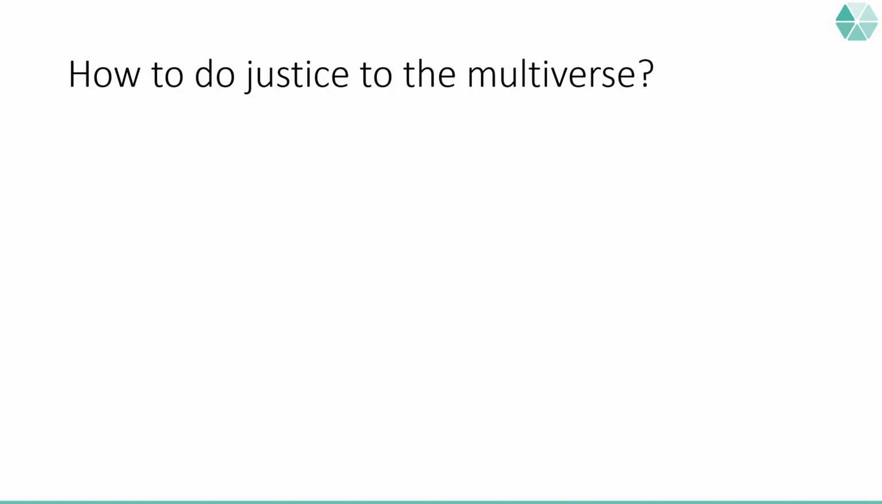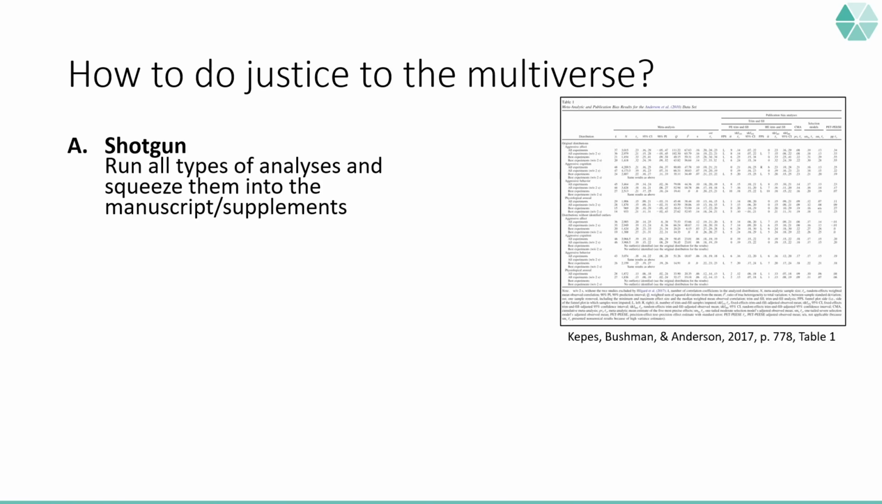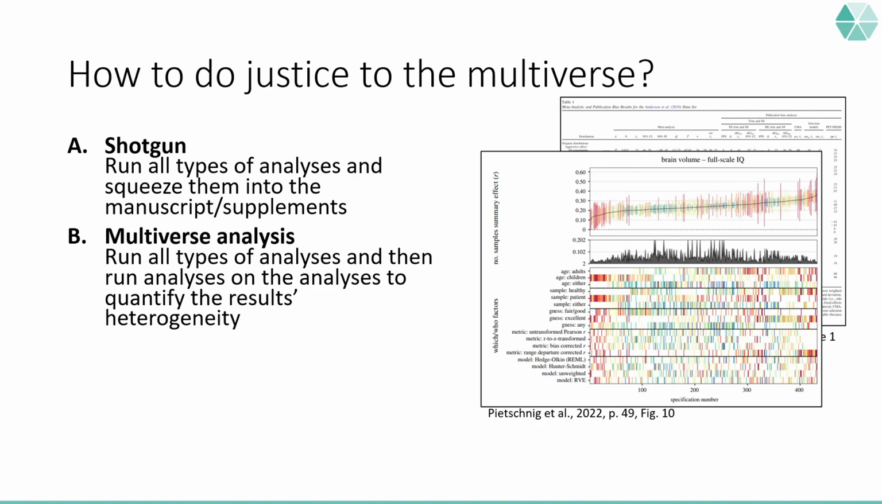What we have observed so far are three approaches. First, in what we call the shotgun approach, all types of analysis that make more or less sense are shot at the data. This typically yields a very large table in the manuscript, as you can see on the right. Second, some researchers have run a multiverse analysis. That is, they first conduct many different meta-analyses and then they run a meta-analysis on the results.